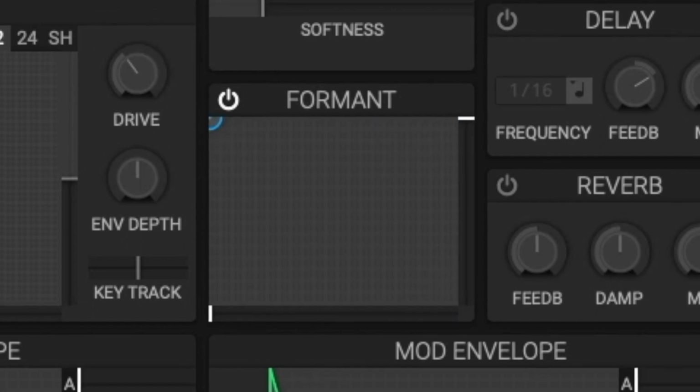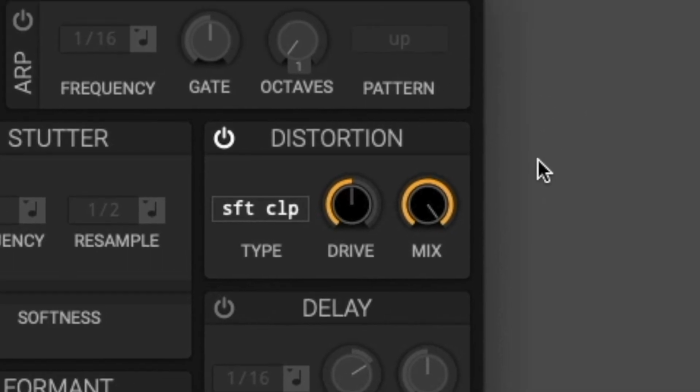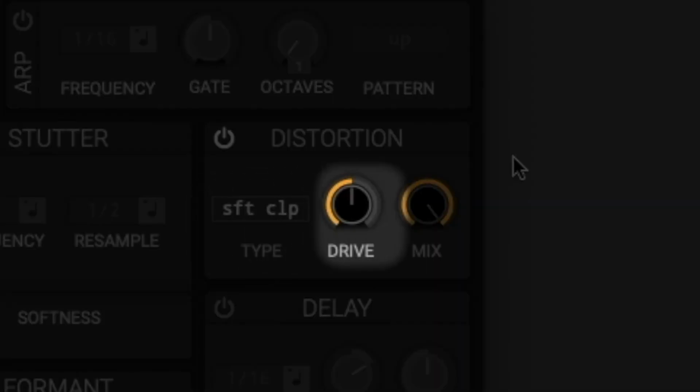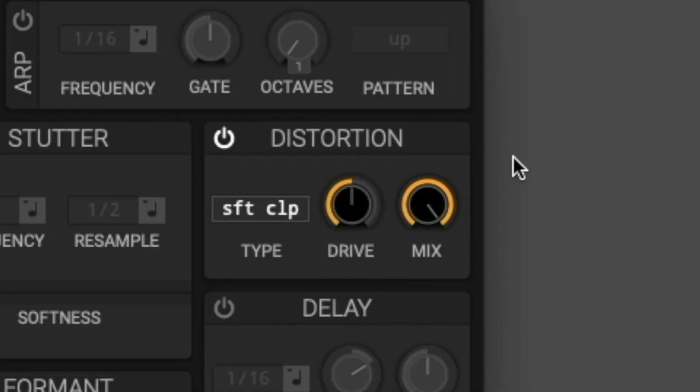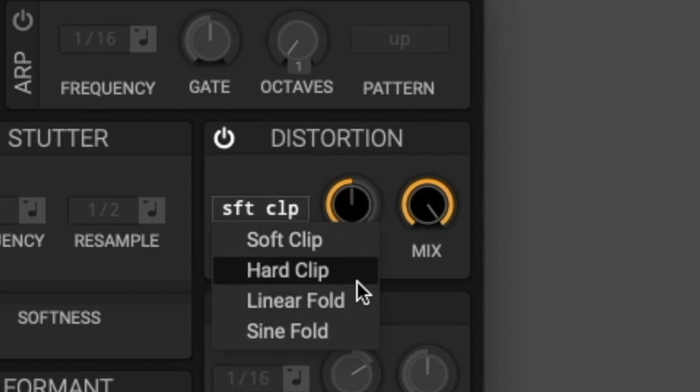The next module we'll be discussing is the distortion module, and the distortion module is exactly what it sounds like. You're given some different types of distortion. To understand this module, we could break it down into 3 parts: the distortion type, the drive, and the mix. Starting with the distortion type, there are 4 types of distortion to choose from: the soft clip, the hard clip, linear fold, and the sine fold.